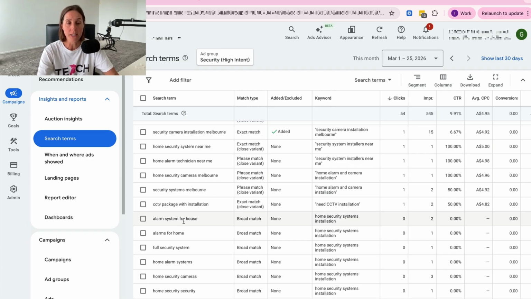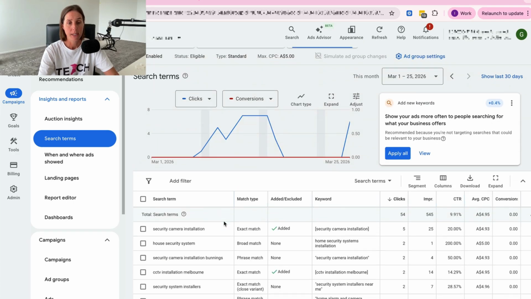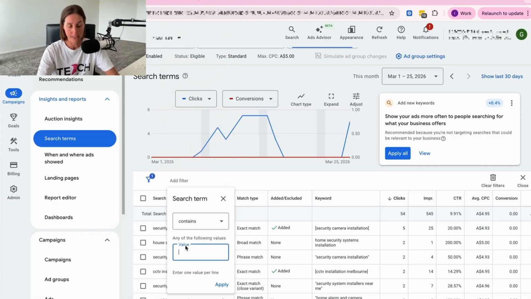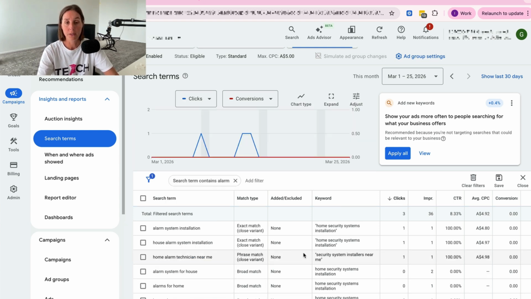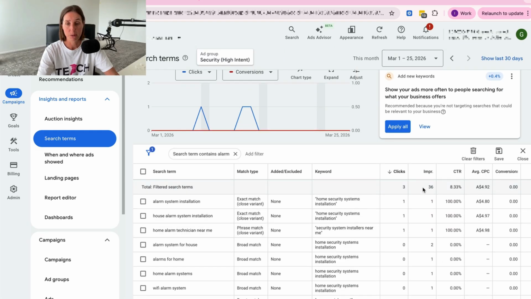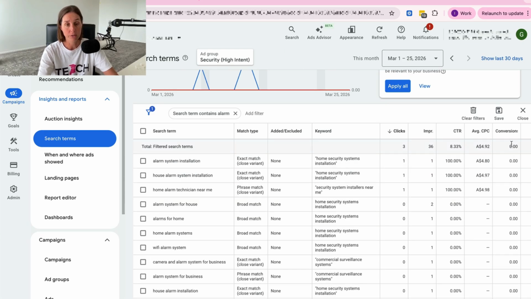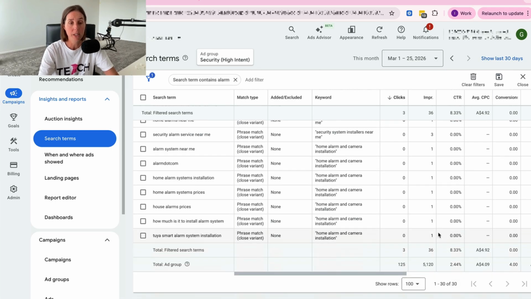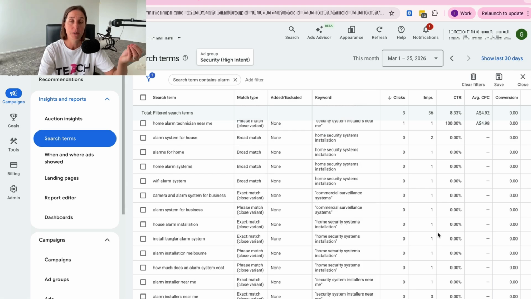If you want to know how many people actually used alarm in the search term, because there's a lot of search terms here, you can easily scroll to the top and create a filter, attributes, where the search term contains alarm, click apply. And then we can see every instance of it. There have been 36 impressions and no conversions. And these are all the variations around alarm systems. You can have a look here to really see how that alarm search term performs in your account, and then decide, do I just want to add alarm as a negative broad match?